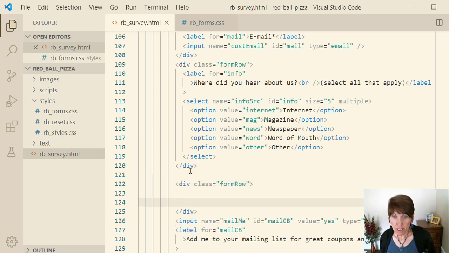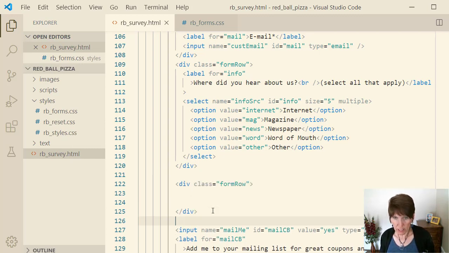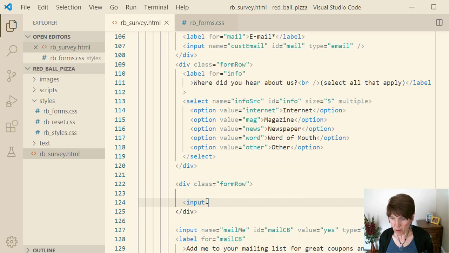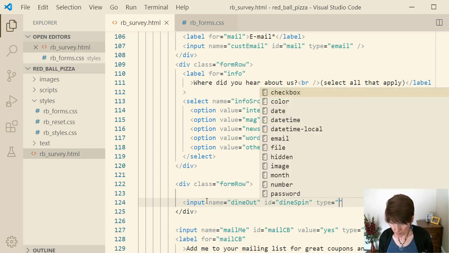And then inside here, we're going to put an input and a label. So the input is going to follow the pattern that we've been using so far. It's going to have a name, and we'll set the name equal to dine out. It's going to have an ID, and we're going to set that equal to dine spin. And it's going to have a type, and this is the one that's going to be different. The type is number.